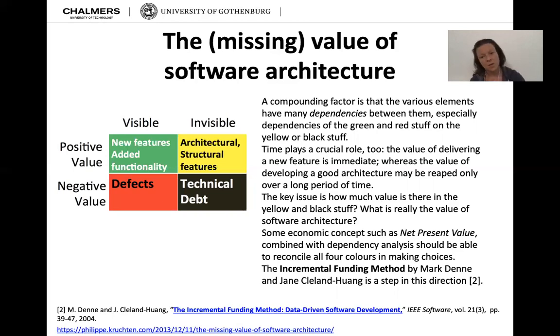The key issue is then how much value is there in the yellow and black stuff, and what is really the value of software architecture. Some of the economic concepts, such as net present value combined with dependency analysis, should be able to reconcile that stuff, as in all four colors, so that we can make balanced choices. And there's a method called incremental funding method by Mark Denne and Jane Cleland-Huang that can be a step in that direction. I'm not going to dive into that one, but you see the reference at the bottom, and I certainly recommend to check out those articles.